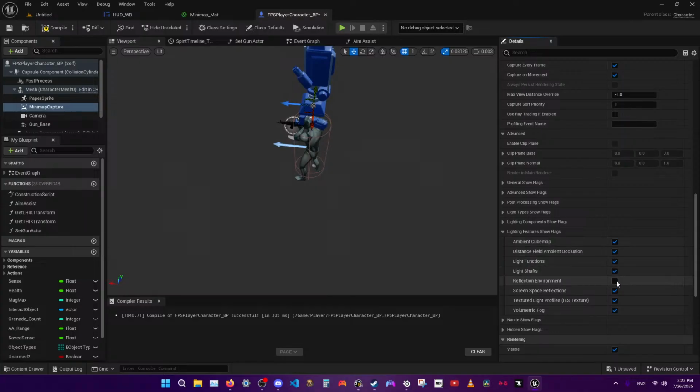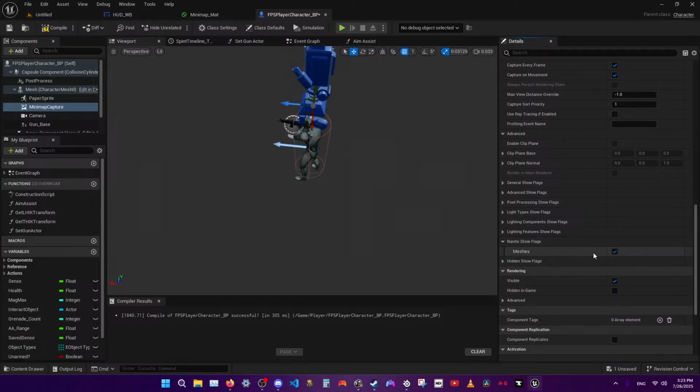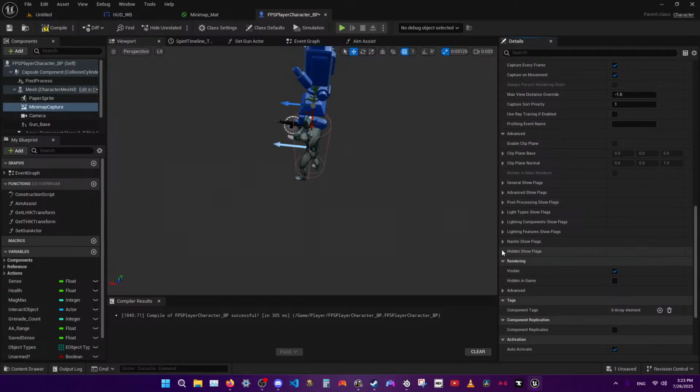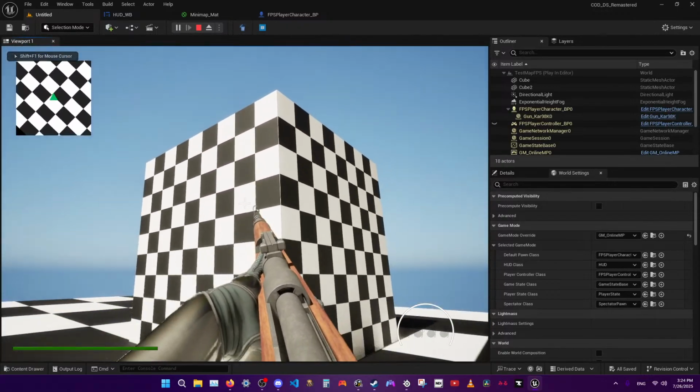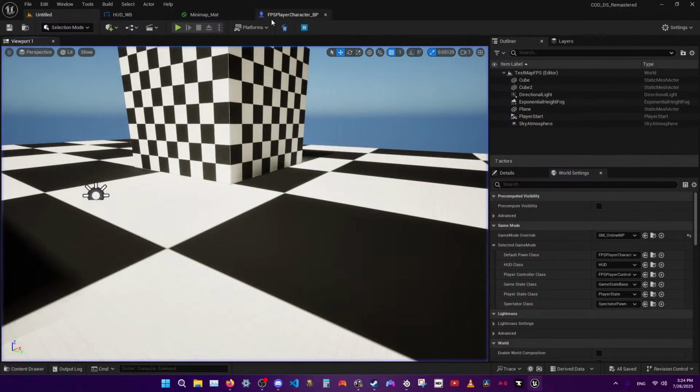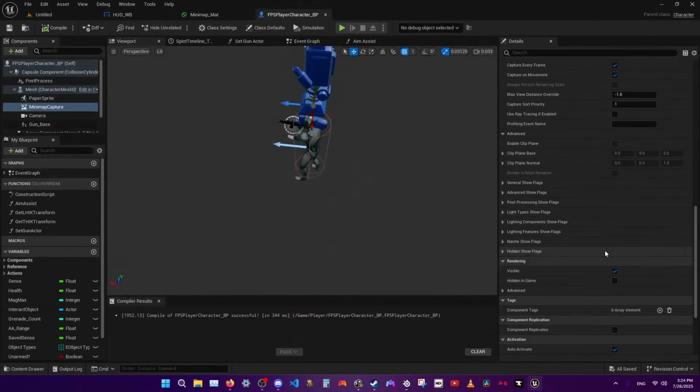Lighting features. Volumetric fog. Light function, ambient cube map, nanite. Show meshes, I'll keep, I guess. Hidden show flags. Okay. Let's see. So what does it look like now? Oh, I did it! Oh, but this is now not showing up. So I turned something off that I shouldn't have. Let's see. Post-processing. Let's turn that one back on, I guess.